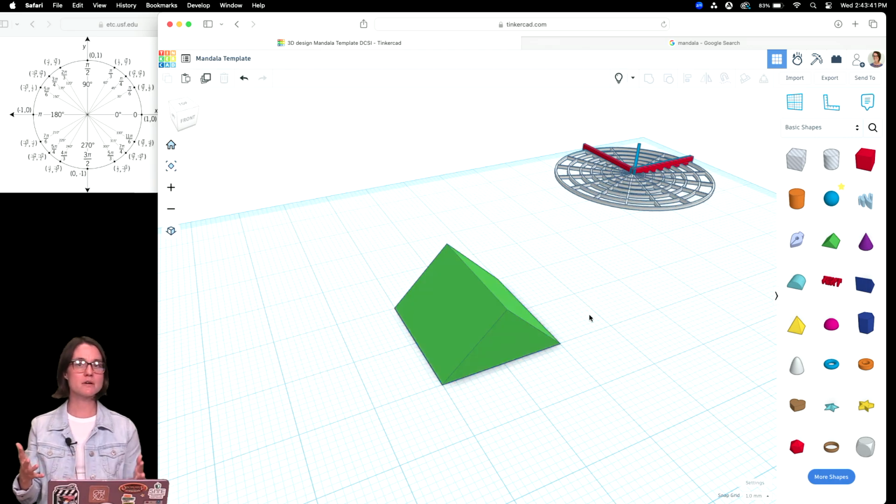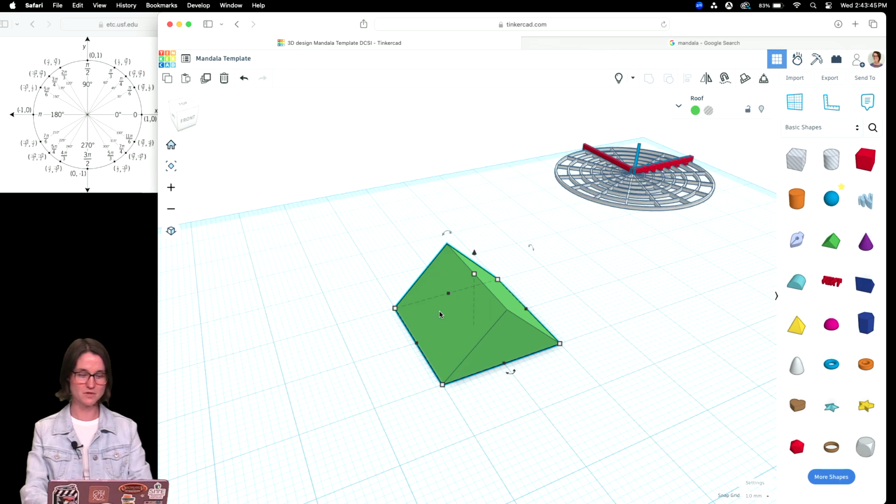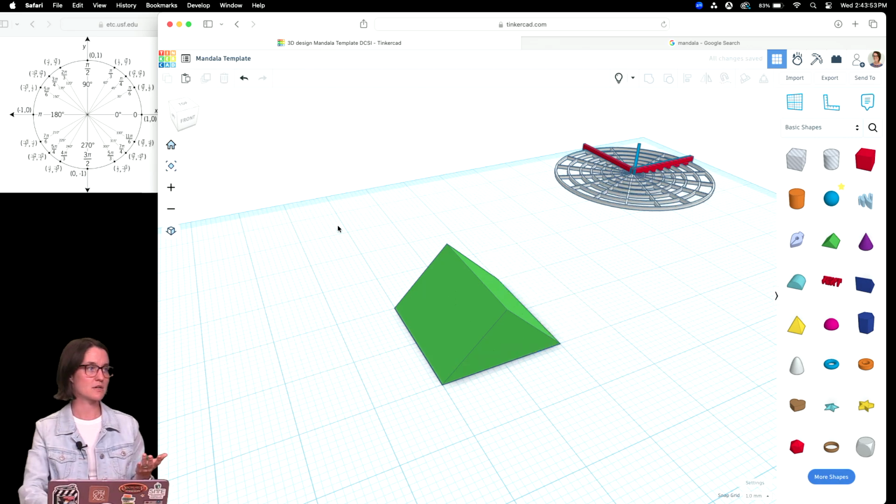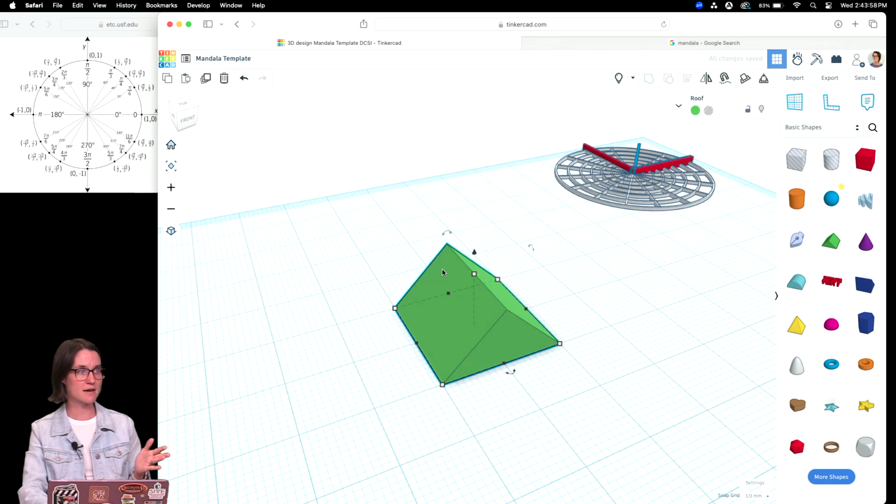I'm sure you already know about copy and paste, right? Control C, Control V, or Command on Mac, Control V, and I get a copy of the same thing. But there's another way to do this in Tinkercad, and that is with the duplicate feature. So I'm going to click again on my object, and up here, the third icon from the left is duplicate and repeat. Repeat there is the key term.